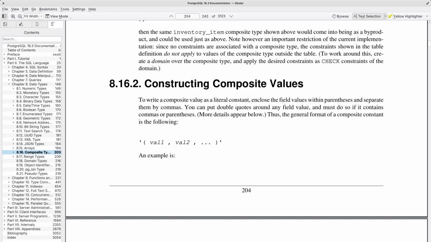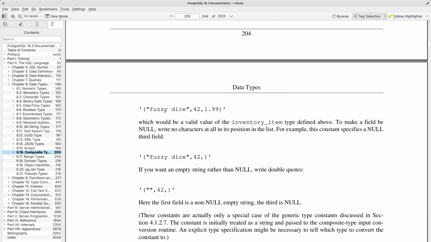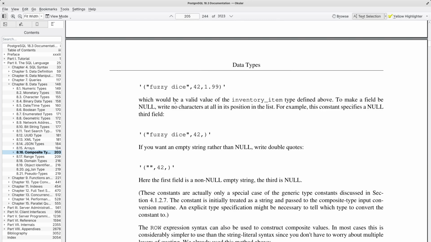To write a composite value as a literal constant, enclose the field values within parentheses and separate them by commas. We can put double quotes around any field value and must do so if it contains commas or parentheses. Thus, the general format of a composite constant is the following. Within single quotes and within parentheses, you give val1, val2, and so on. So, for example, this fuzzy dice one is given, which would be a valid value of the inventory_item type defined above.